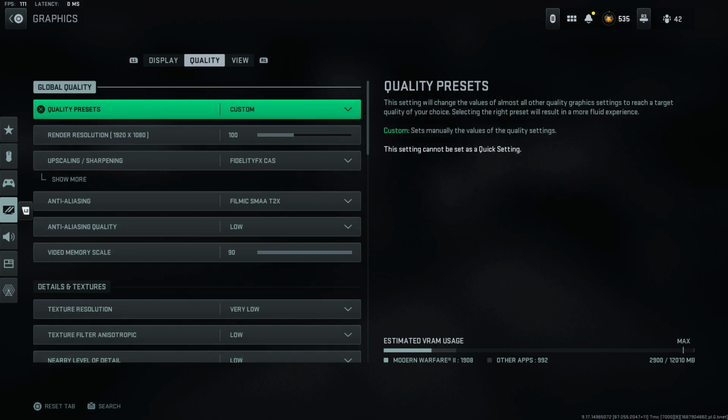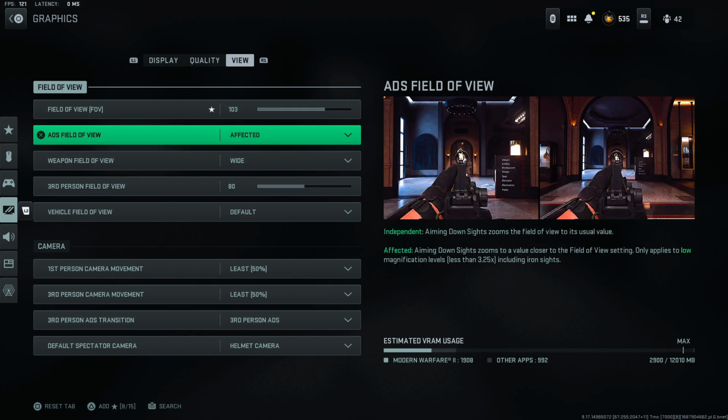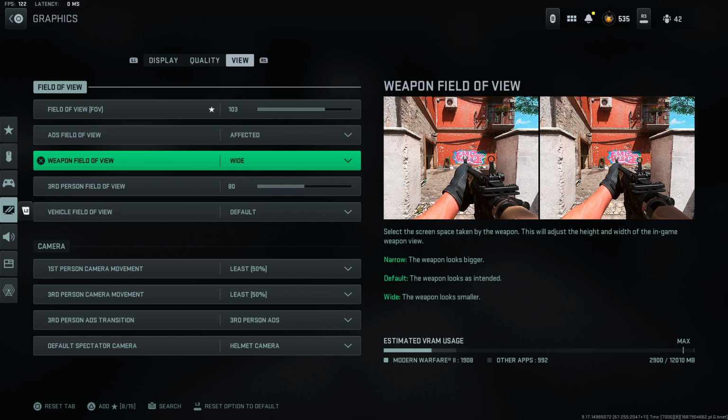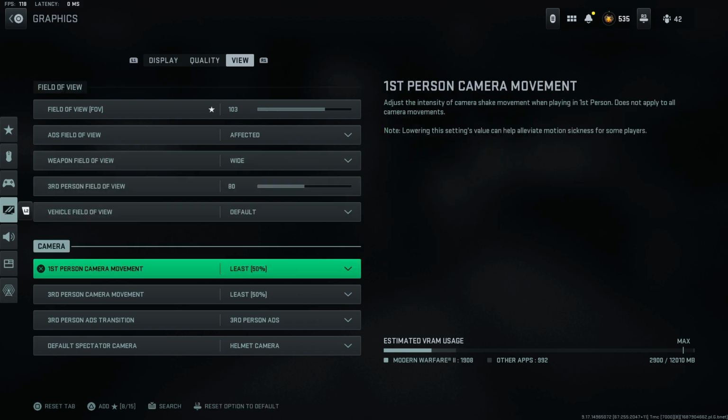After we're done with quality, we're going to go to view. And for field of view, I have this on 103. ADS field of view, definitely have this on affected. And weapon field of view, definitely have this on wide. And then for third person field of view and vehicle, doesn't matter. But what matters here is on camera is the first person camera movement. Make sure this is on at least 50%.